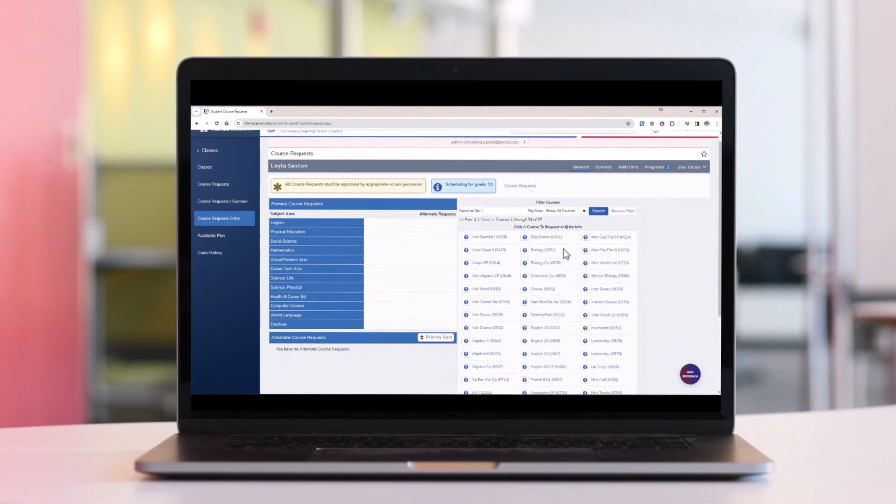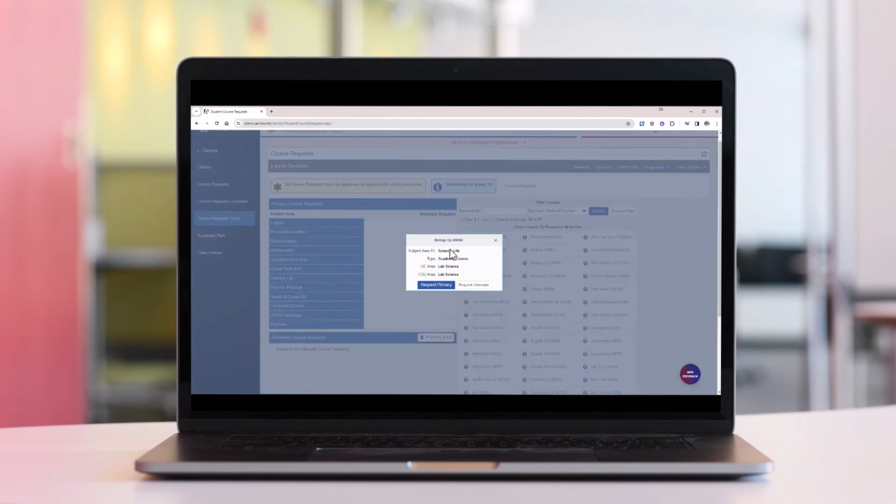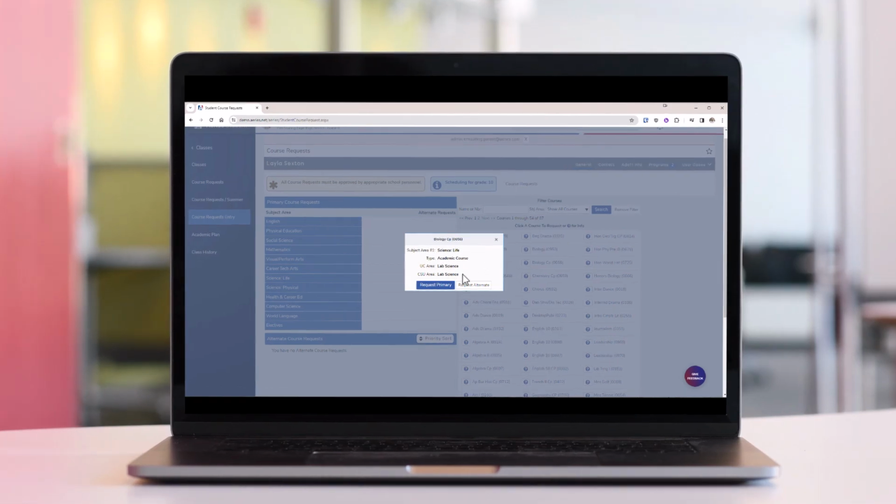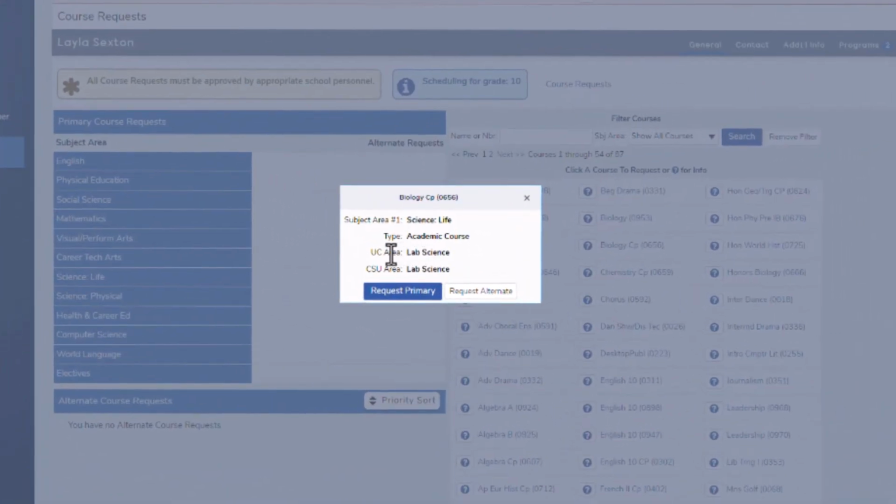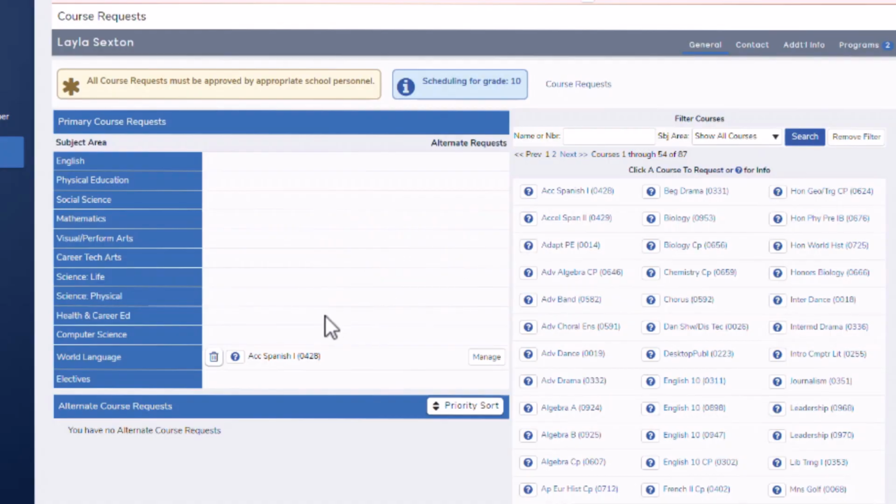To add courses to your course request, simply find the course that you'd like to add. The question mark will pop up an area that highlights some information. If there's a course description included in Aeries, it might list that there, and it also highlights the A through G category if you're curious about that. You can click on that, or you can also click on the title. Then it's going to give you two options. Number one, if we're picking world language, we're going to request primary if that's our first choice.